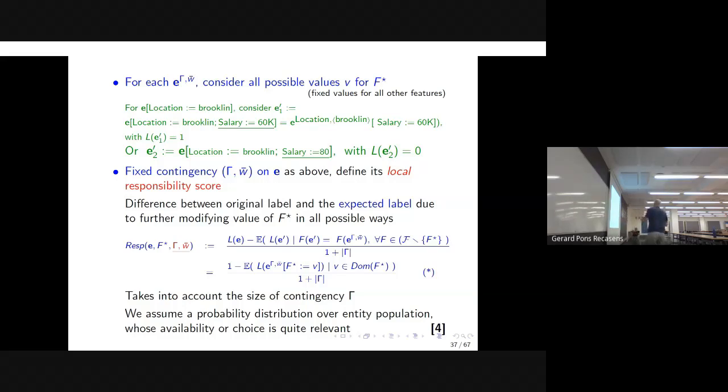I don't have to go through all the details, but the idea is more or less simple. It's a local score that is associated to this assignment over here, that is fixed, the potential contingent changes. So it depends on this. That's why I call it local responsibility score, because it's local to these initial contingent changes. It's basically going to be one minus the expected label, the expectation of the label considering all the ones and zeros. So this is going to be a number between one and zero, and this has to be divided as before by the size of gamma, the cardinality of the contingent set. That is the main difference.